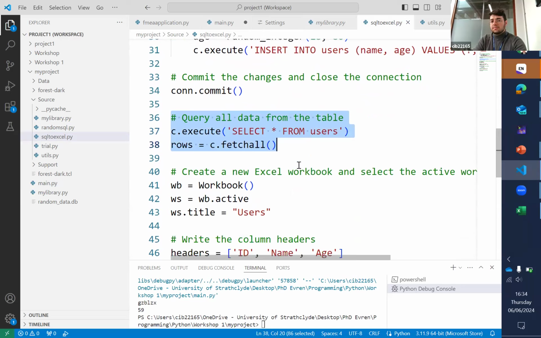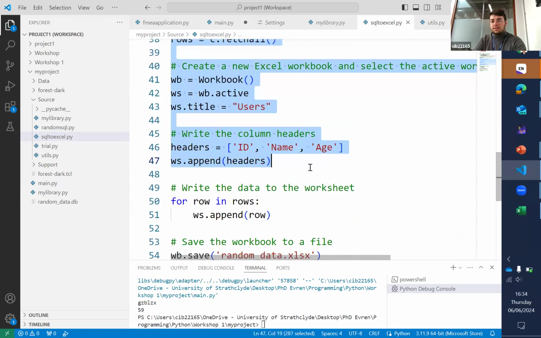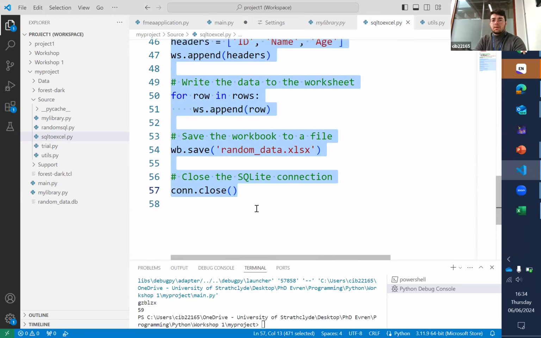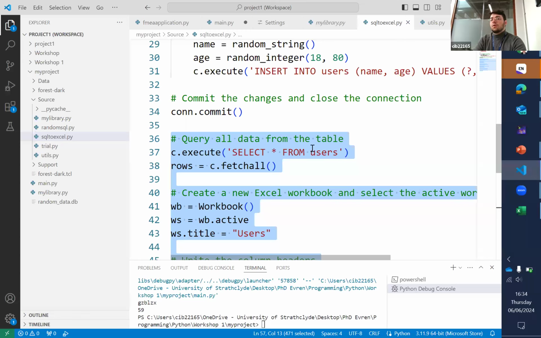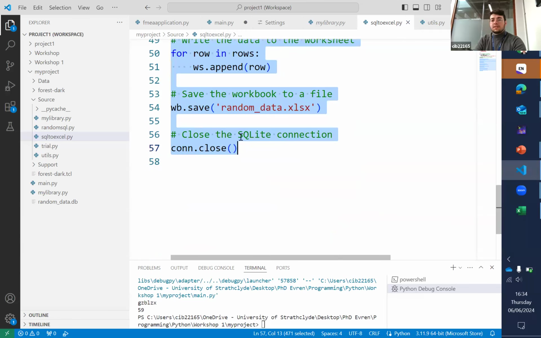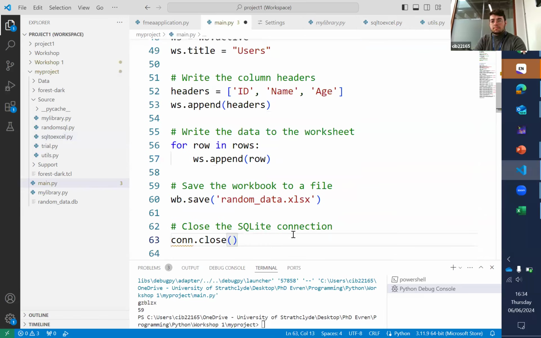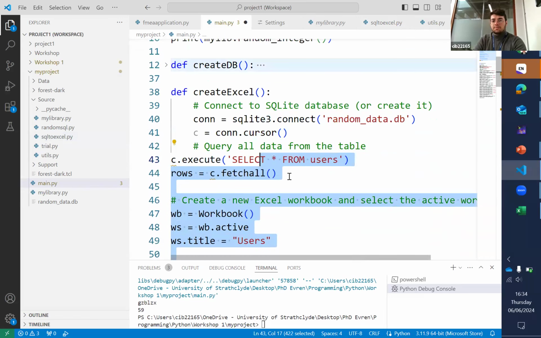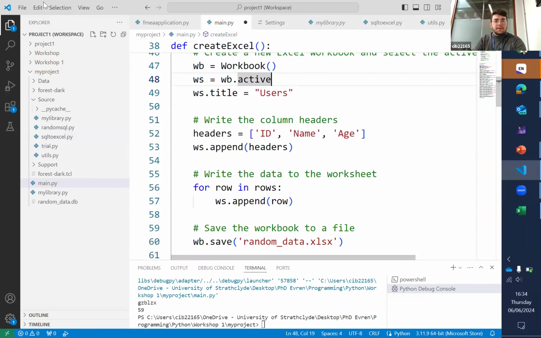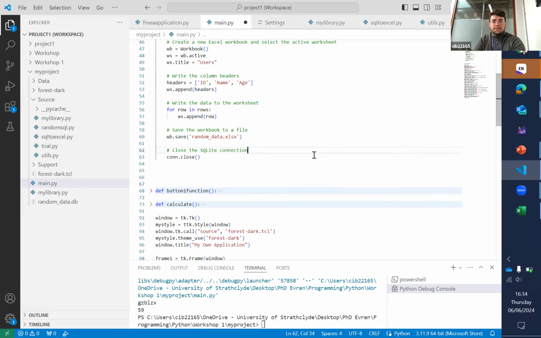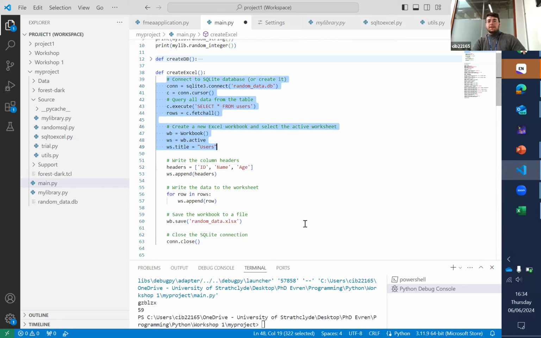We are going to copy this. And I think we can copy all of the other things that are left until close. Yes. We just got everything from query all data from table until the last, to the main. And again, just like the same, we are going to put the tab. By the way, let me also go back to the settings. Well, yes. So now our create Excel function should be looking like this.